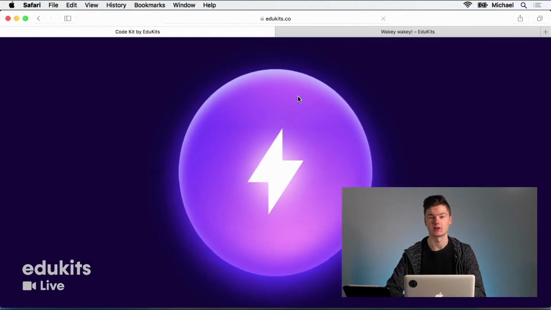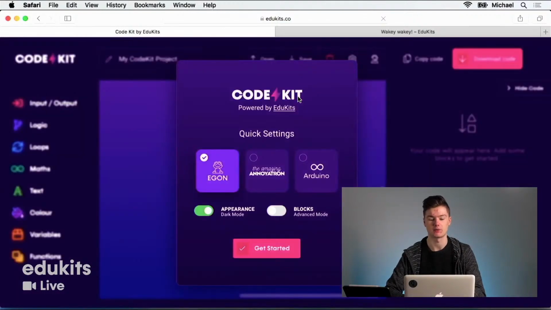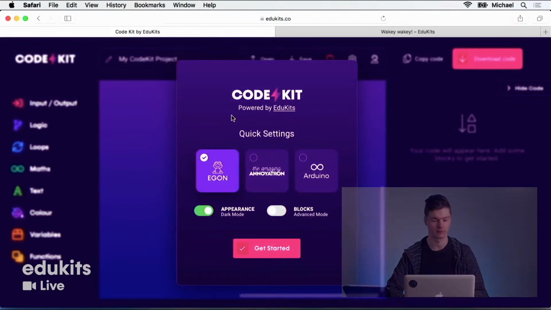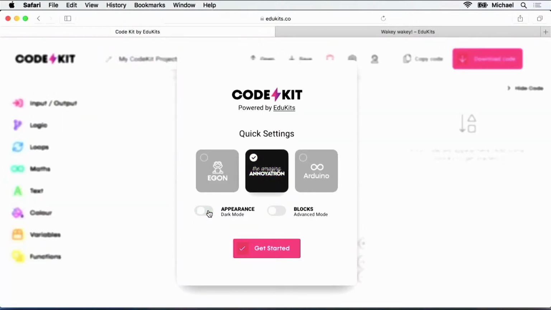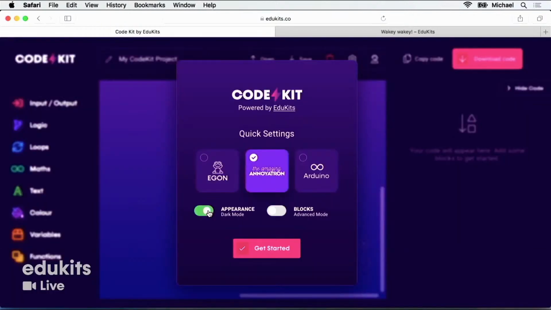You can see here that the CodeKit app is loading, and it will take a moment if you're doing this for the first time. And you'll notice that a quick settings menu opens up automatically when we've arrived at this app for the first time. Now, you can see that we have to select our kit, and the kit we're using is the Amazing Annoyatron, and you can see there's a little switch here for appearance, and you can switch between dark mode and light mode. And as you can see, the change there happens so you can preview it. And this is really down to personal preference. If you like one or the other, you can select that. Otherwise, just click Get Started.